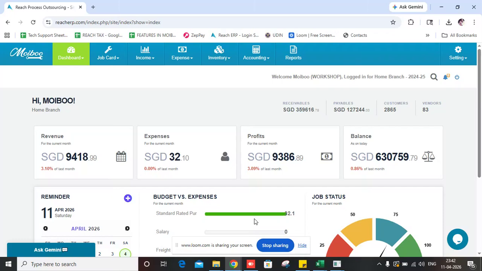Hello everyone. Today I am going to show you a new feature in the Job Sheet Center. With this update, you can upload your customer's car image and mark exactly where the defect or damage is. So these markings will also appear in the print and in the PDF. Let me show you how it works.